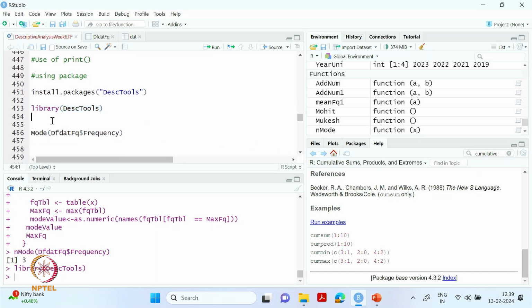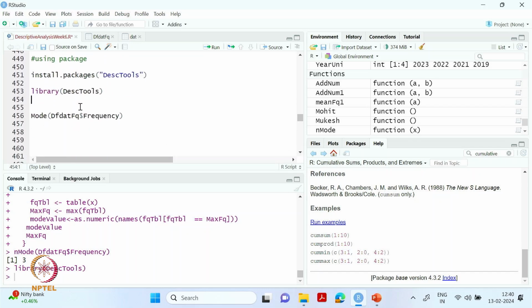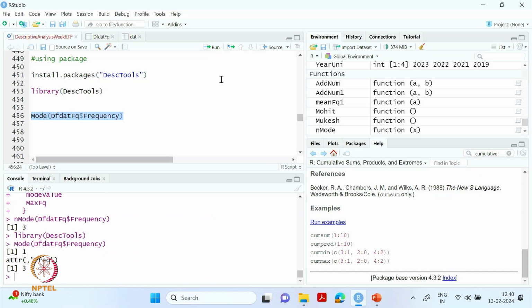We have defined our function as n mode, but they have defined the function as mode. So I'll run this. It is showing here that 1 is the value which occurred 3 times.